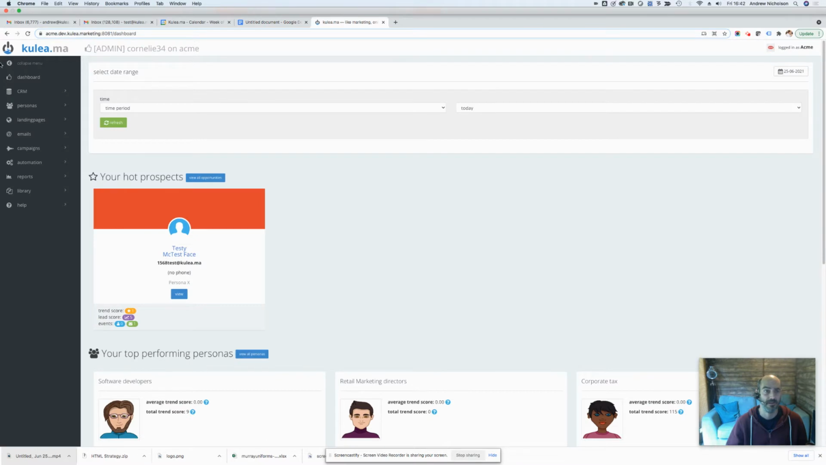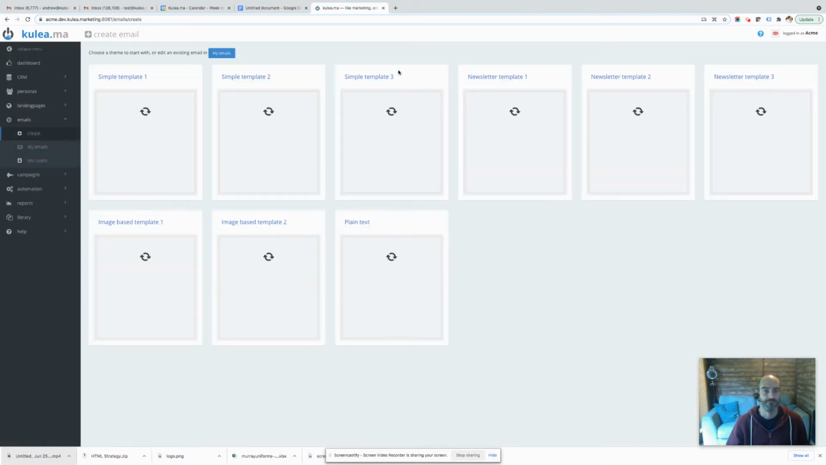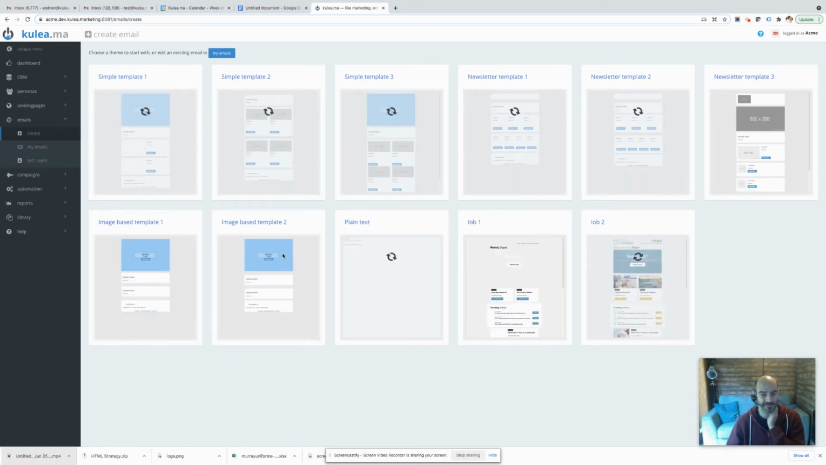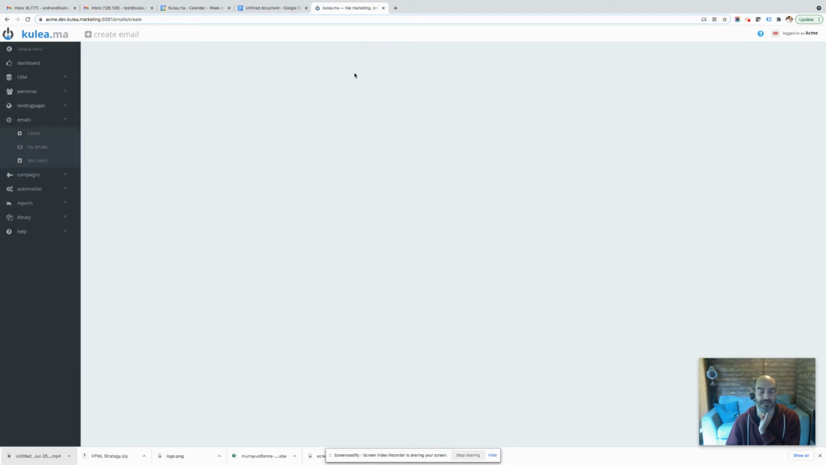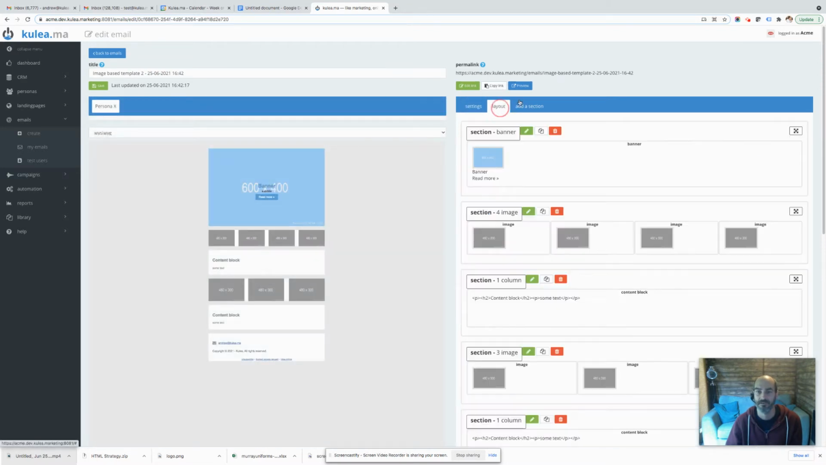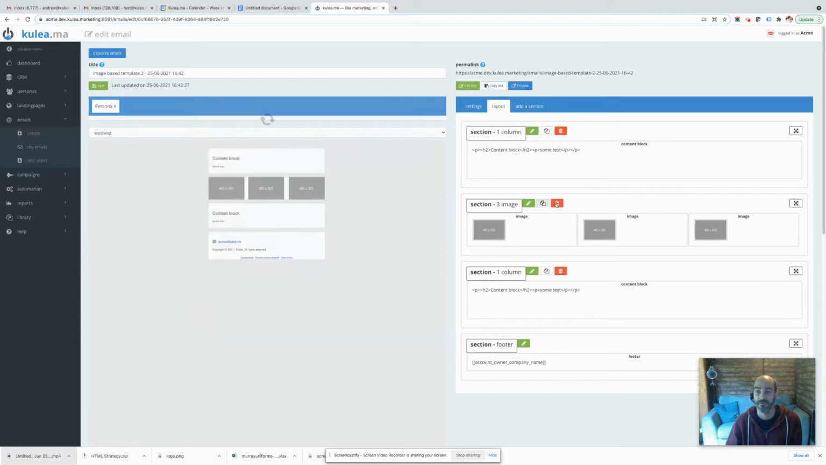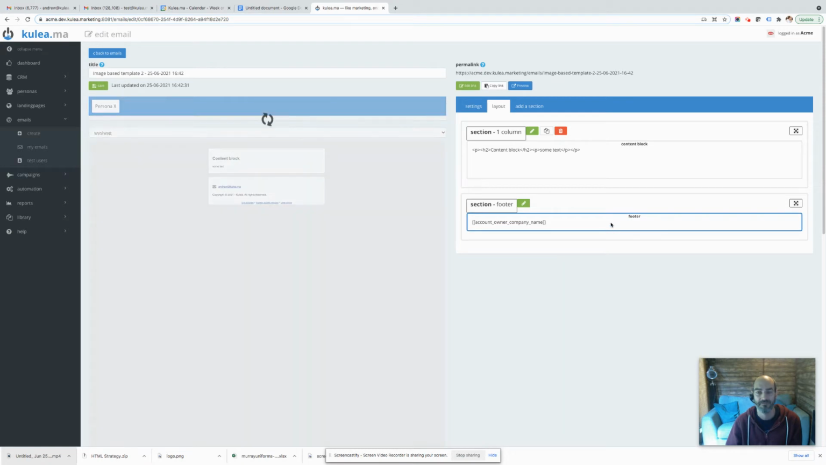So I'm going to go into Kulea. I'm going to go into my emails. I'm going to create an email. Just as I would normally, I'm going to select one of my templates. I'm going to delete most of it anyway, so it doesn't really matter what template I select. And as before, we're going to deconstruct it. So we're going to delete a load of stuff. I'm going to keep the content block because that's what I'm going to use. Delete. And we have to have a footer.